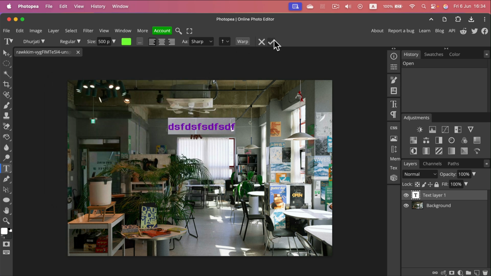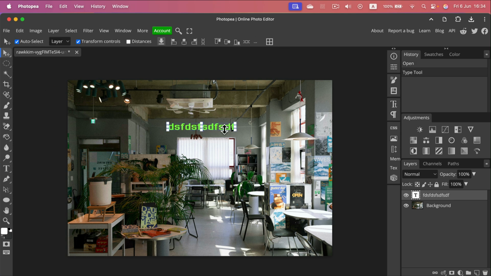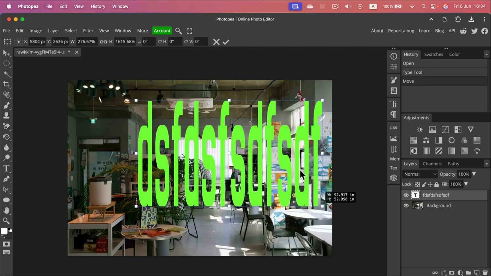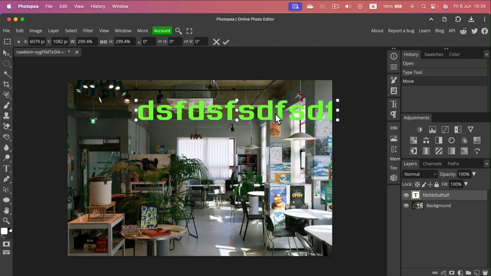Don't forget to confirm your text with this OK here. And here's our text. Using the Move tool you can move it around. You can even scale it up and down, but be careful. You will need to hold Shift for a correct proportion.